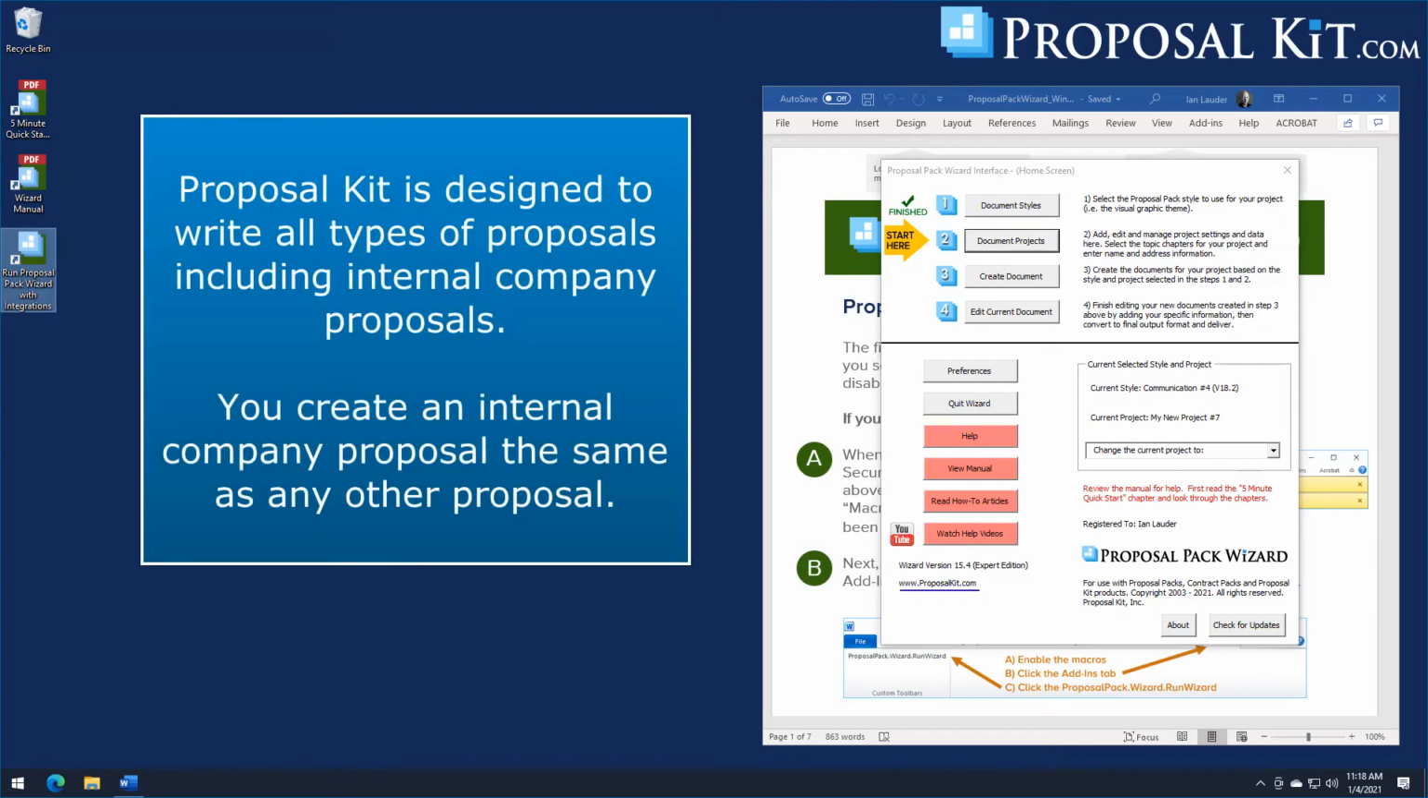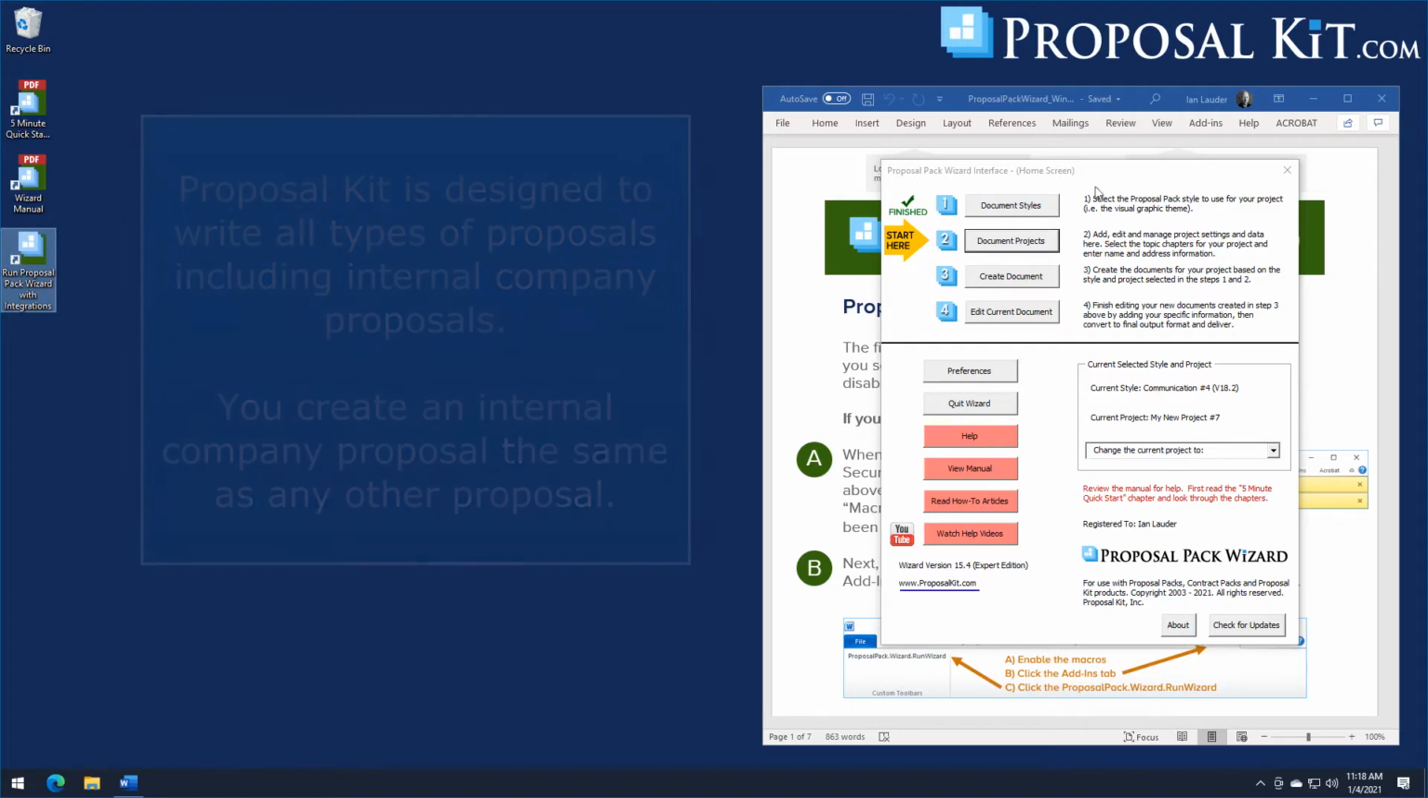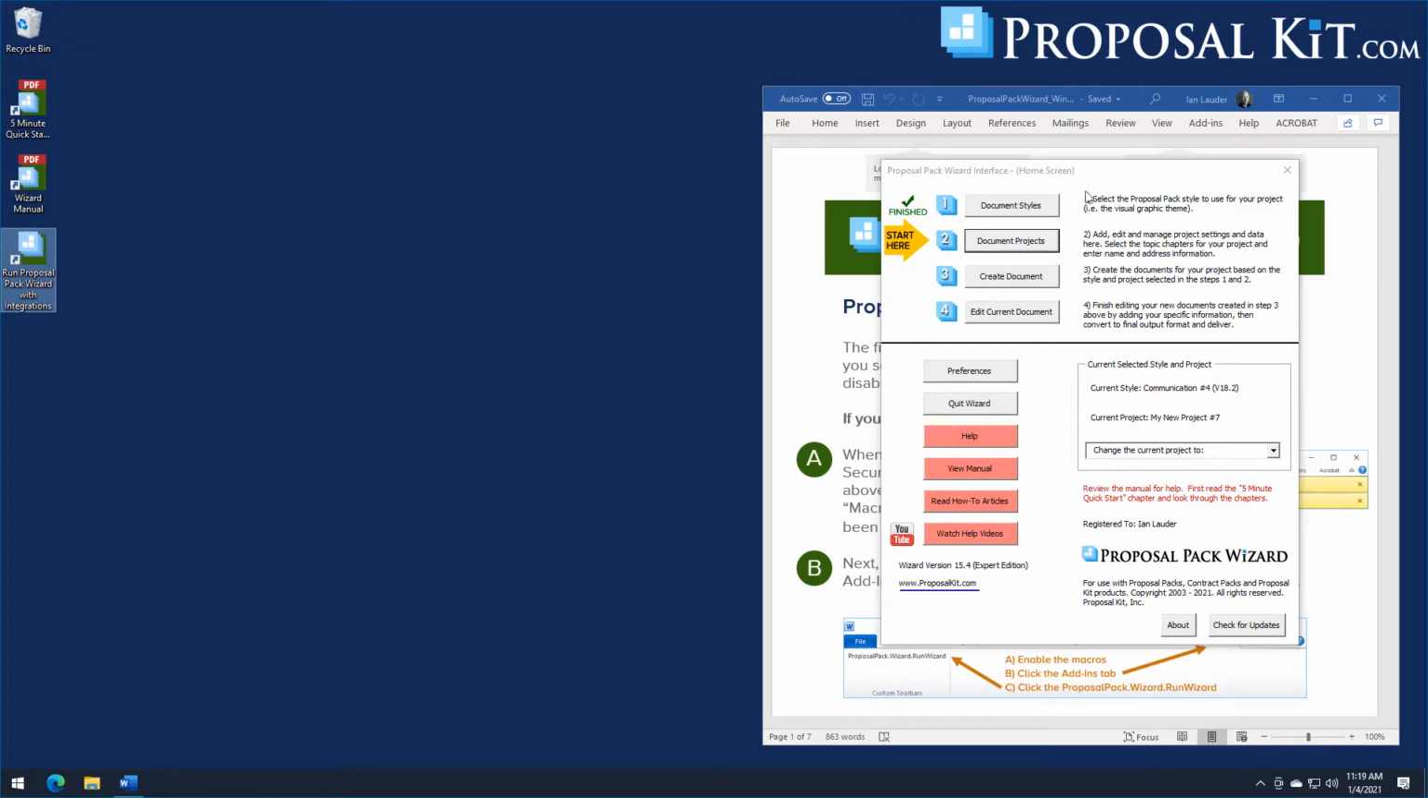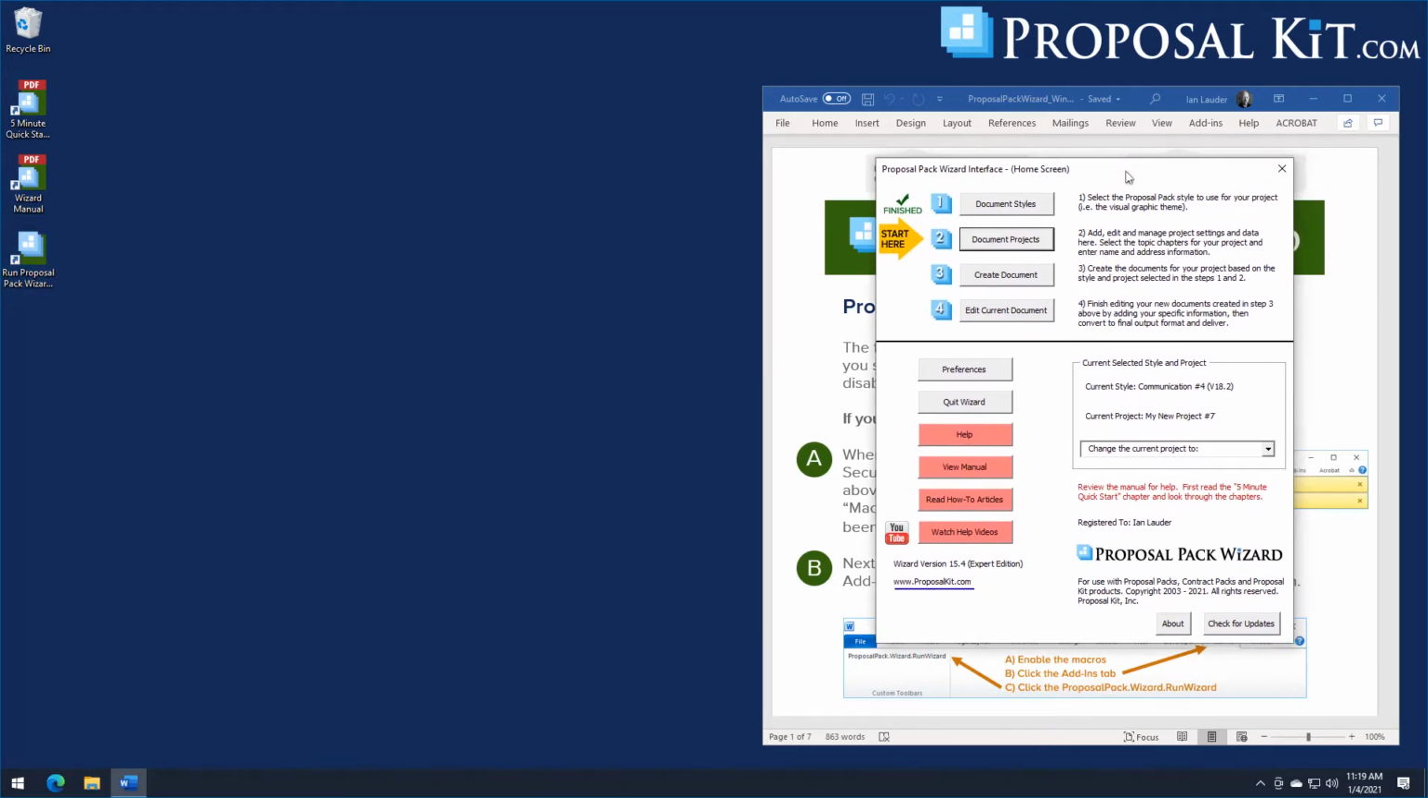In this video, we're going to show how to use the proposal kit to create internal company proposals. Now, there's really not much different technically between any kind of proposal. It's just a different set of chapters you may select, whether you're doing a proposal or a document to a client or an RFP submission to an outside organization or entity versus you doing an internal company proposal to, say, your boss or to another department.